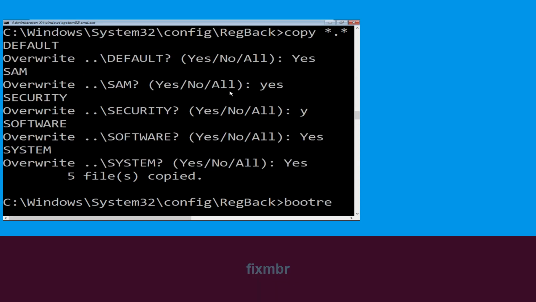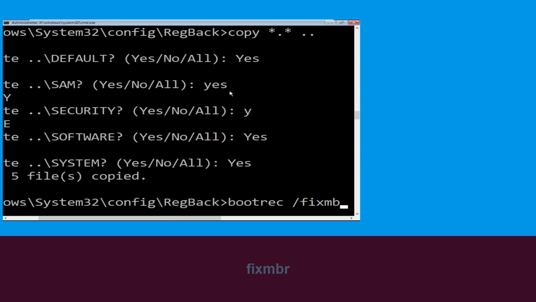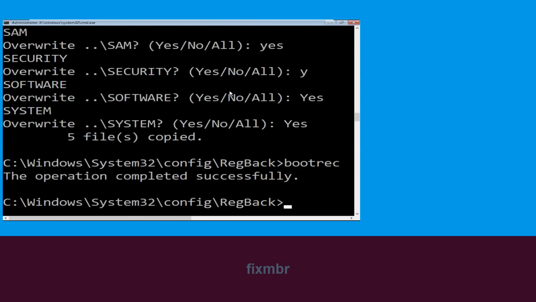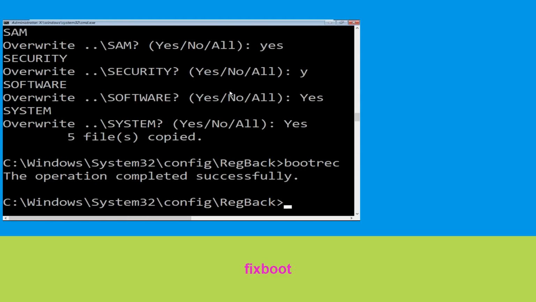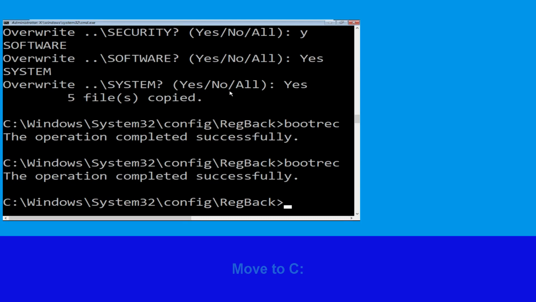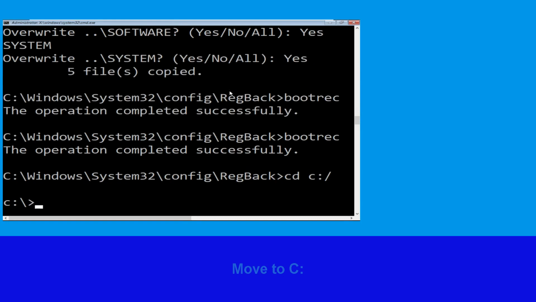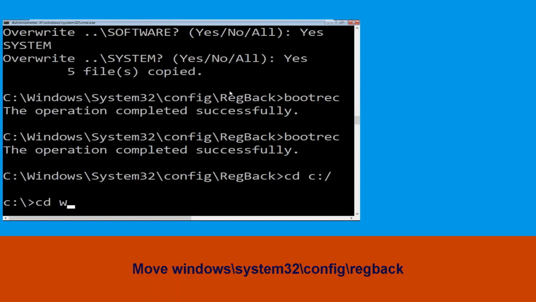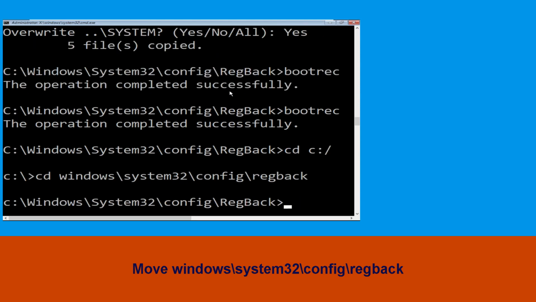Now execute this command. Type bootrec space /fixmbr and simply hit enter. Type bootrec space /fixboot and hit enter. Now type in cd space c colon / and simply hit enter to execute the command. Let's execute this command. Type cd space windows /system32 /config /regback. Then simply we need to hit enter to execute this command.